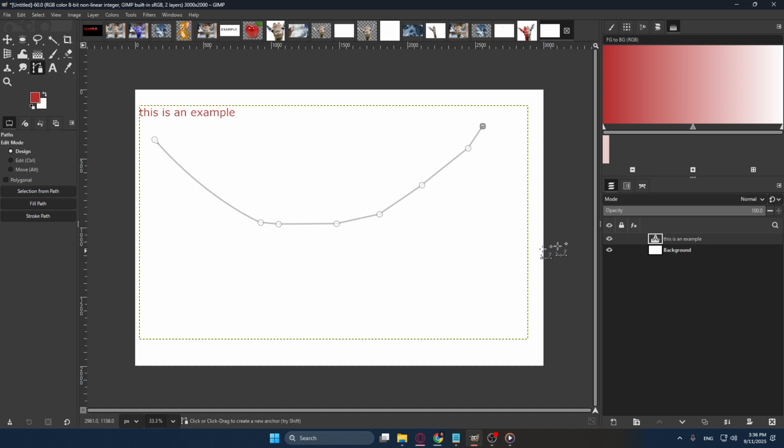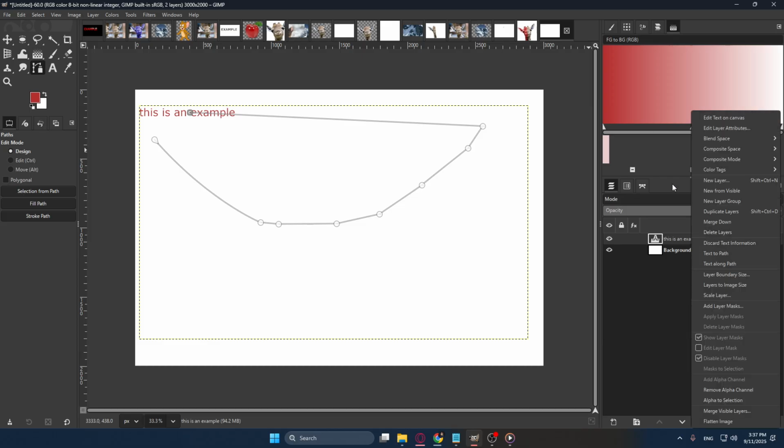Now here's the crucial part. Make sure you have the text layer selected, right-click it, and you'll see an option called Text Along Path. Click on this option to automatically align your text along the curve you've just created.